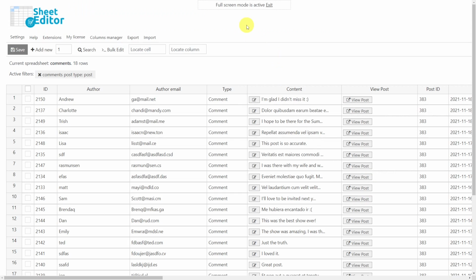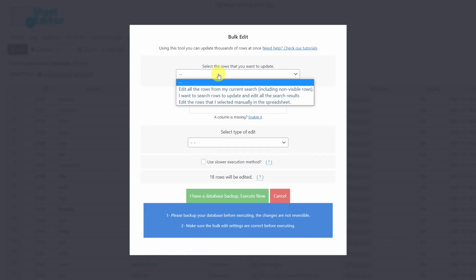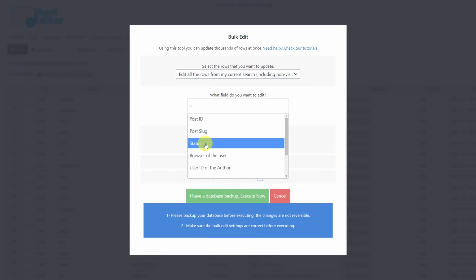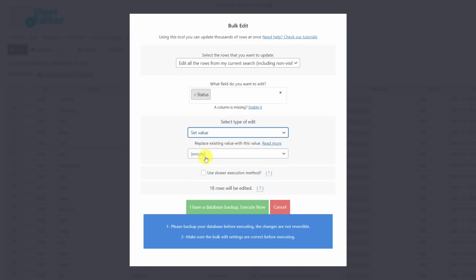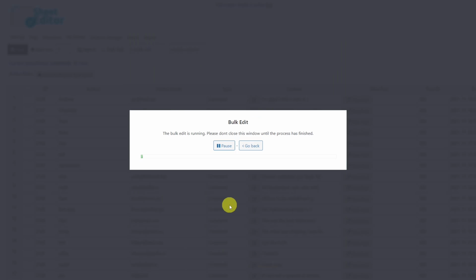After you've filtered the comments, you can use the bulk edit tool to delete them at once. For this, select the rows to update, in this case all of them for my current search. Then select the field status, choose to set the value, and select delete completely. Finally, execute.